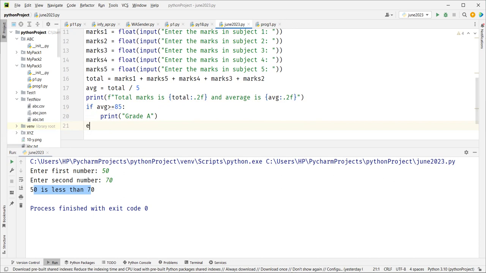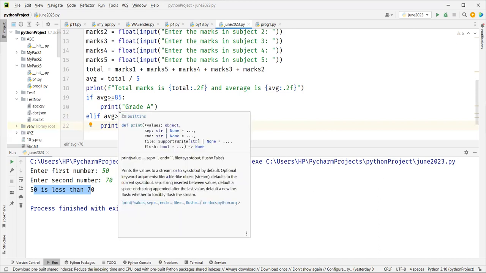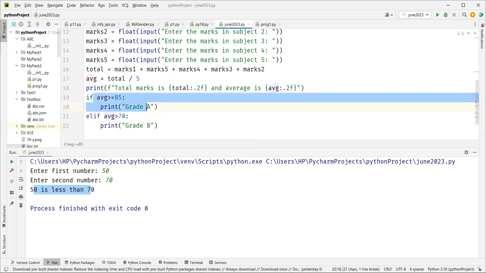Elif, average is greater than 70, print grade B. Now you see here, I'm only doing greater than 70, I'm not doing less than 85, because if it is more than 85, first part of if will anyway get executed. What did we say? It's always the first matching condition that gets executed. The first matching condition here is your average greater than equal to 85.